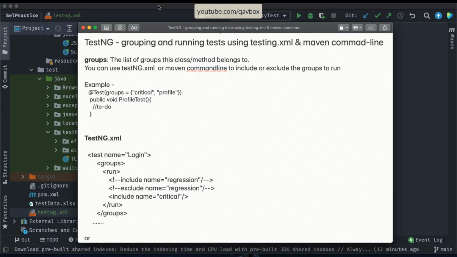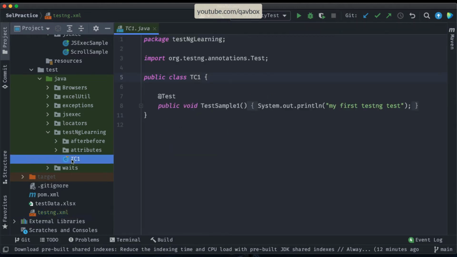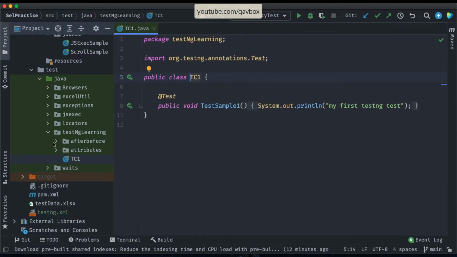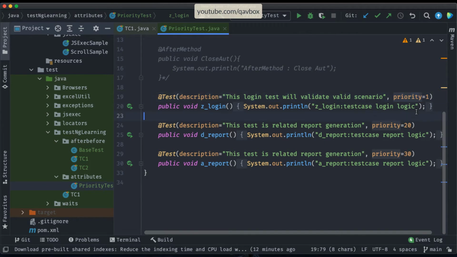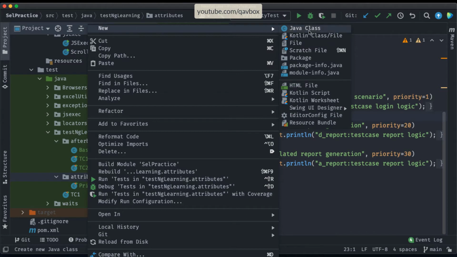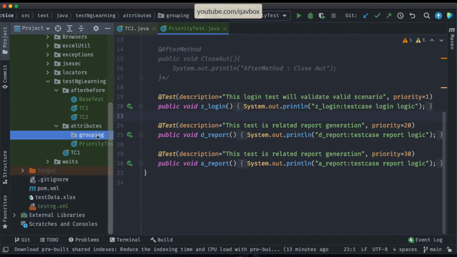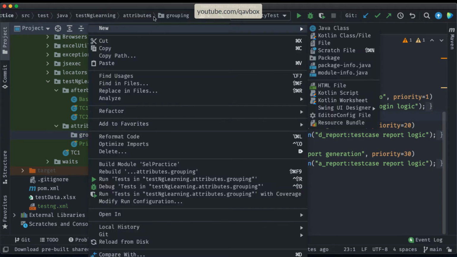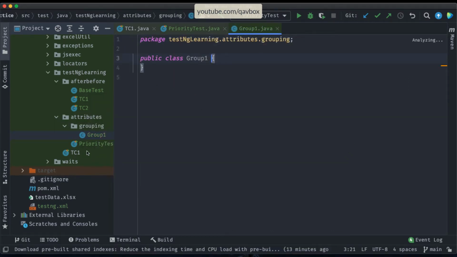For this, let me go back to IntelliJ. We have seen attributes, that is the grouping. Let me see where we kept that. As you can see, we have kept all the priority-related ones. This time I'll right-click and create a new package, and I will call it grouping. Under attributes, I'm keeping a grouping-related package, and in this I will create two test cases, one is group one, and then let me add some more test cases.